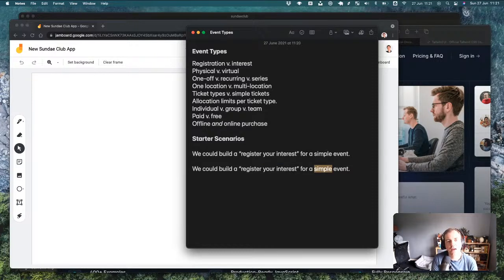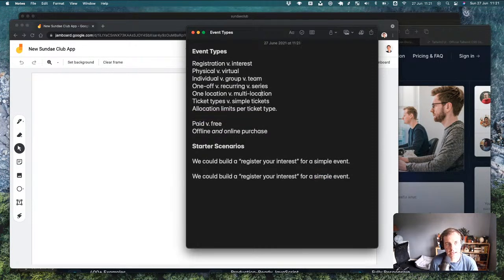I think I'm personally more interested in groups and teams more than recurring and multi-location. Multi-location is often, I say often, but it could be like a conference spread over different halls. Just so many things like that. I think I really like team events. I like groups of people registering to do stuff.